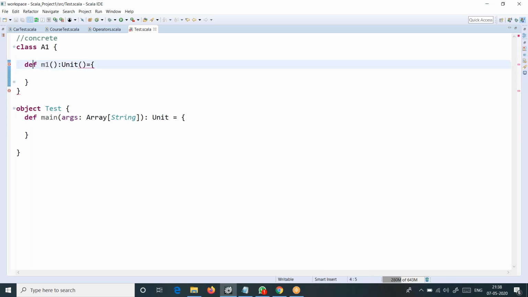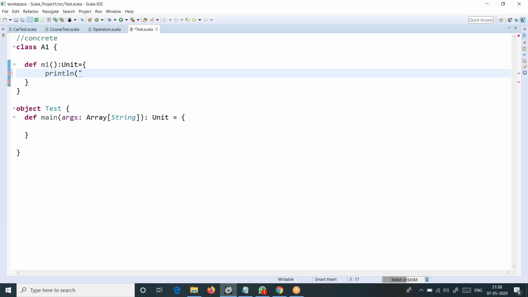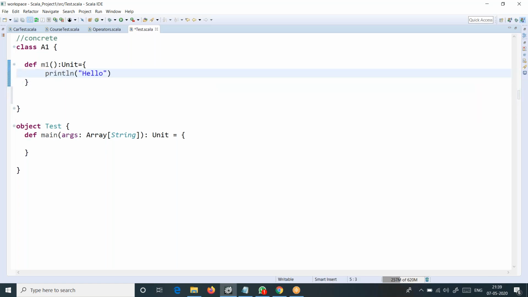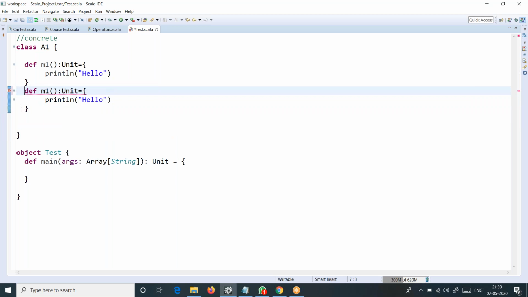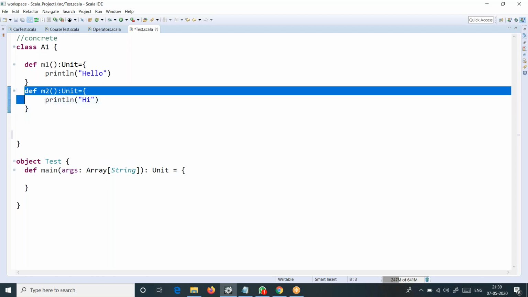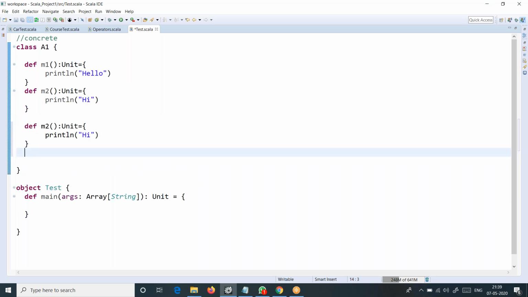Okay. I understand my mistake. The return type should not have parentheses. That's actually a mistake. Okay. Just print it, something like hello. And another method. Let's have one more method, something like hi. Another method if you want. Just change the method name here. And another method. So we have a couple of methods in this class.